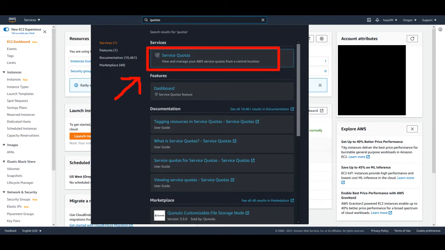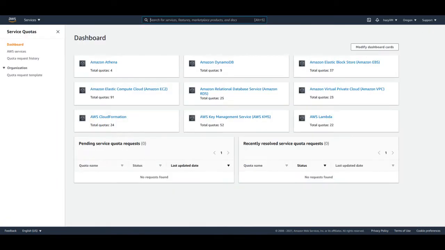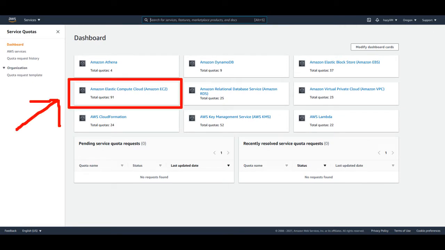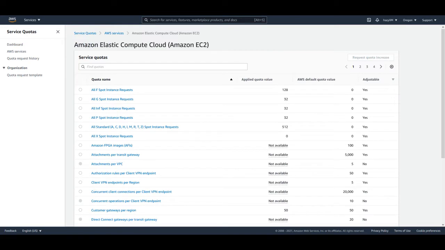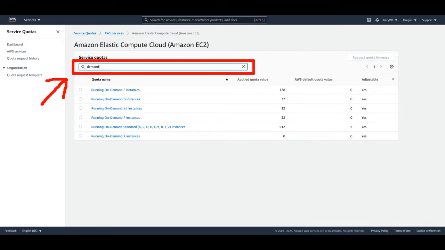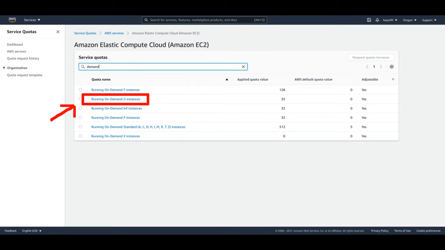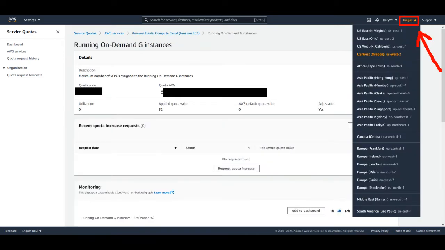Click on Service Quotas and you will be brought to the Service Quota dashboard. Click on Amazon EC2. In the little search bar that says Find Quotas on the next page, type in Demand. Then click on Running On-Demand G Instances. On the Running On-Demand G Instances page, make sure that you're in the region you want to play in by clicking on the Region button and selecting the appropriate region.